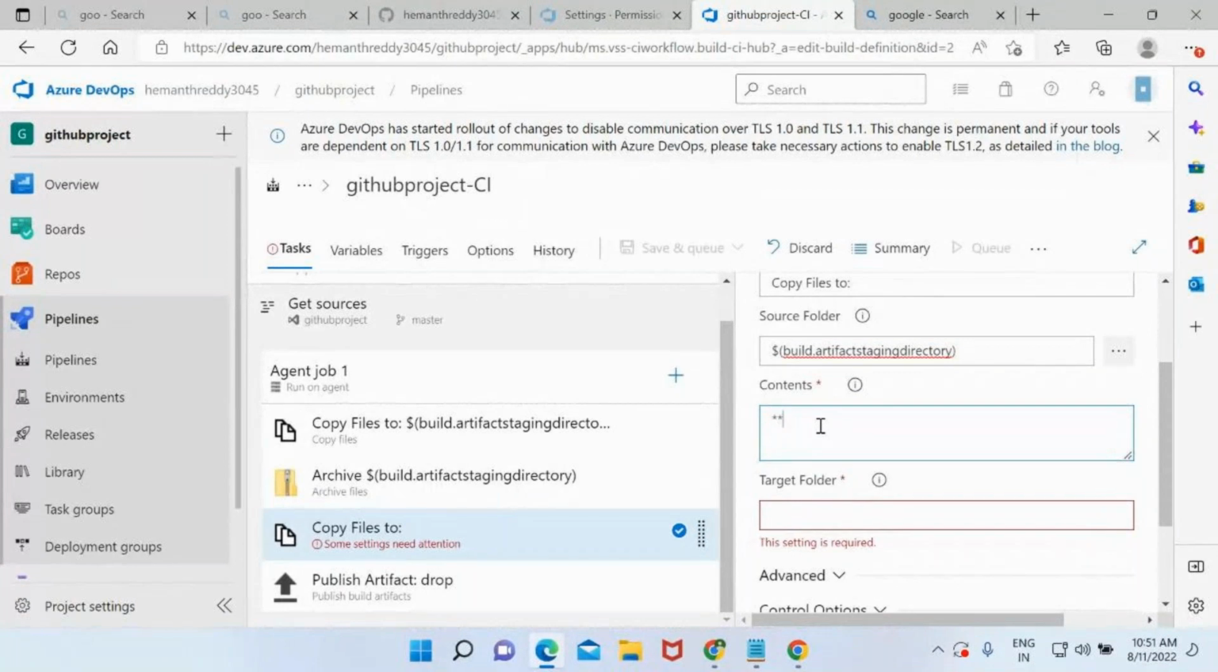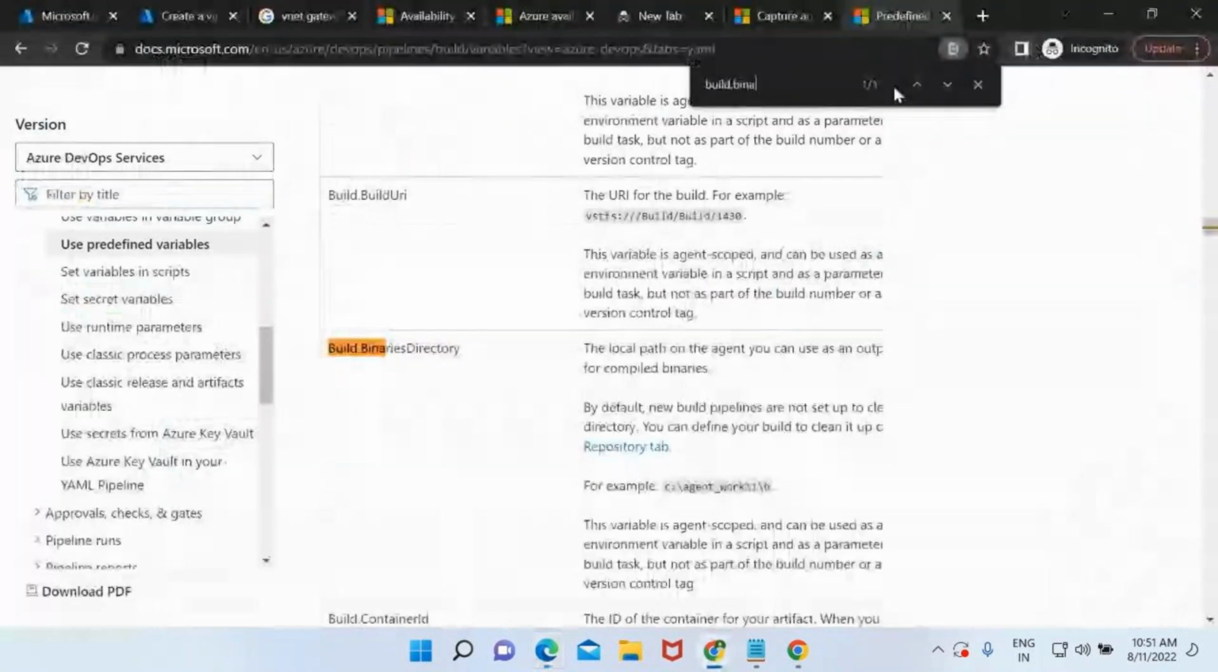Yeah, he is correct. Star dot zip. Understood. And you need to place that in a different location, right? Where do you want to place that? For this, you need to have one more variable. If I just use only two variables, I cannot achieve whatever I want. So that's why I am going to use build.binaries directory. I will keep whatever output I want in this location. This is the final output for me.